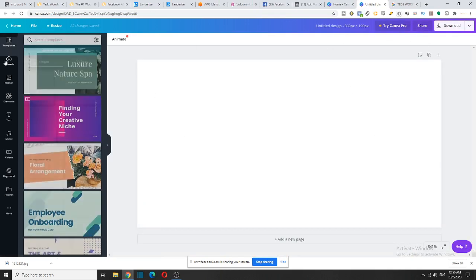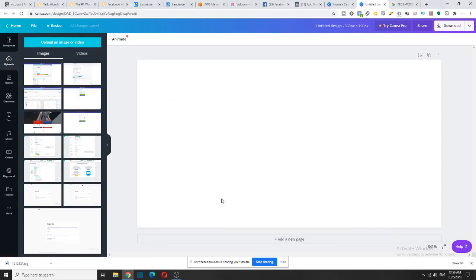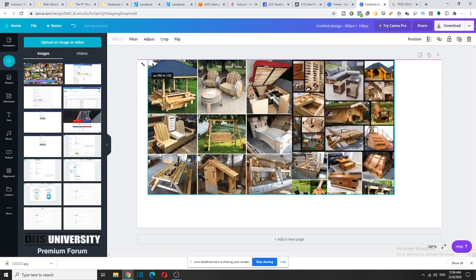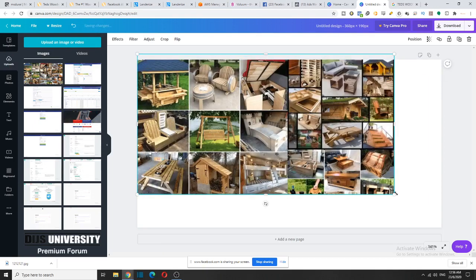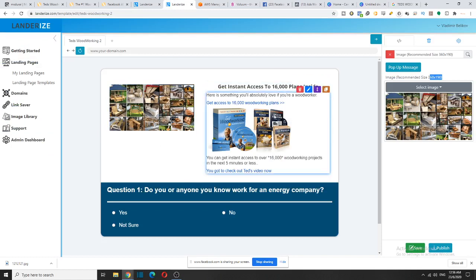So all you got to do is just go upload here. You're gonna upload the image, and then you're gonna just drag this and resize it accordingly. That's all you're gonna do. It's all easy peasy to use, guys. So I'm pretty satisfied with this one, so I'm just gonna leave it here. Just make sure you hit the save button.